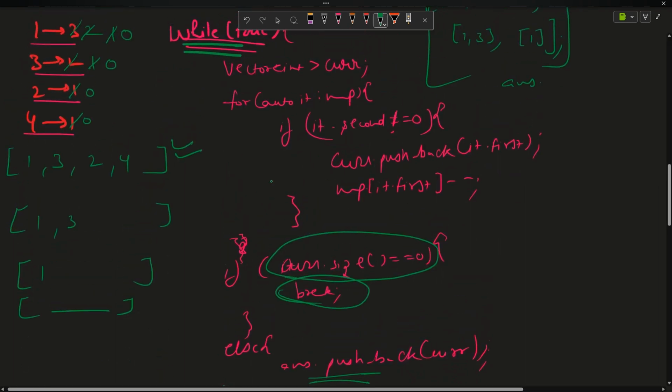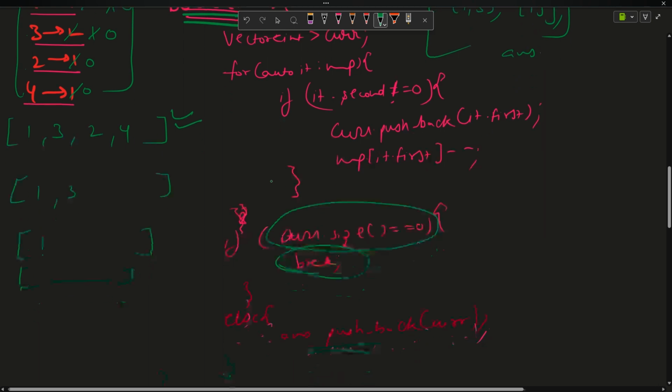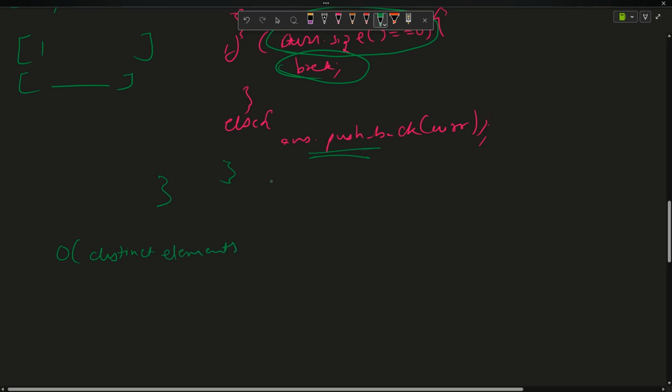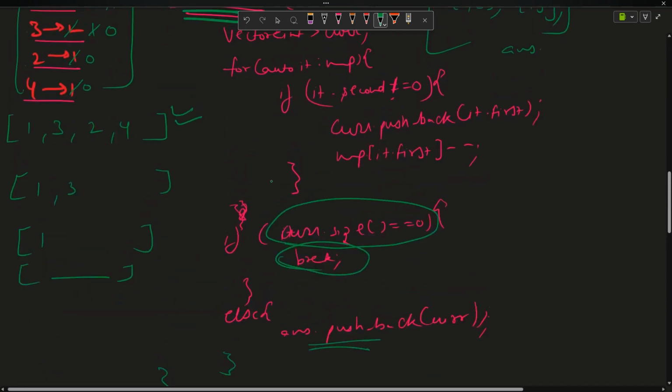What is the time complexity, guys? You can see in the case of this operation, we were actually running it as much as the maximum frequency required. Suppose these are n distinct elements. It is actually O of distinct elements multiplied by maximum frequency. This is the time complexity of the problem, right? Space complexity is O of distinct elements, because we are using a map.